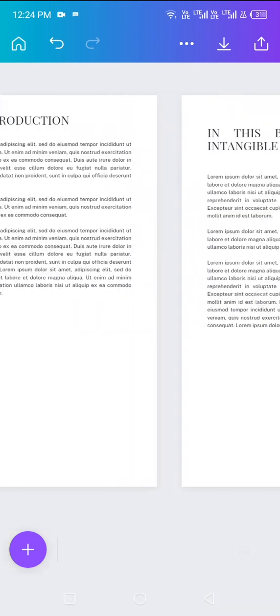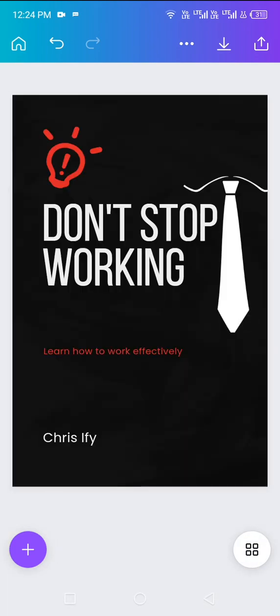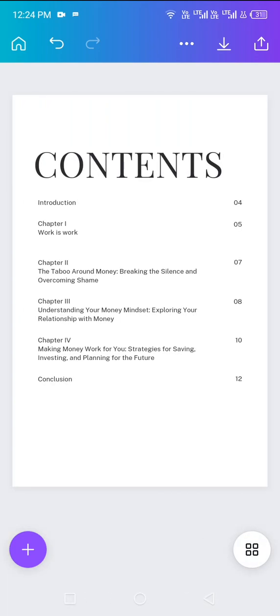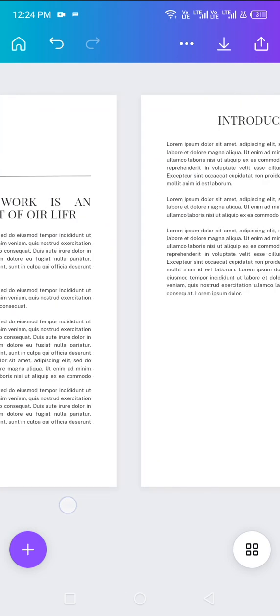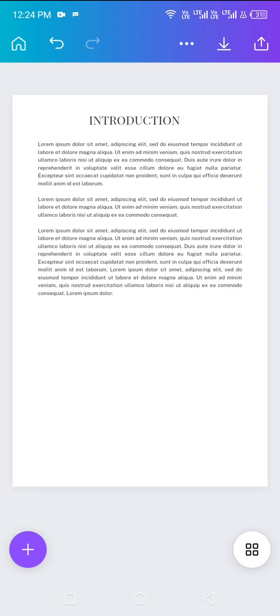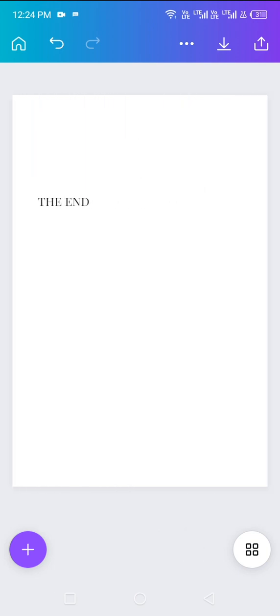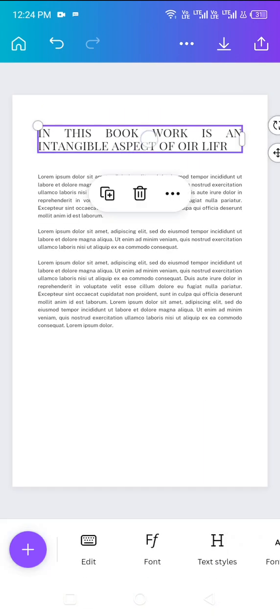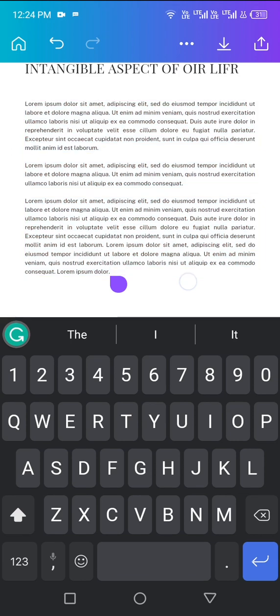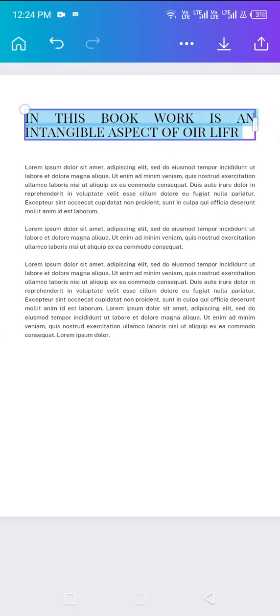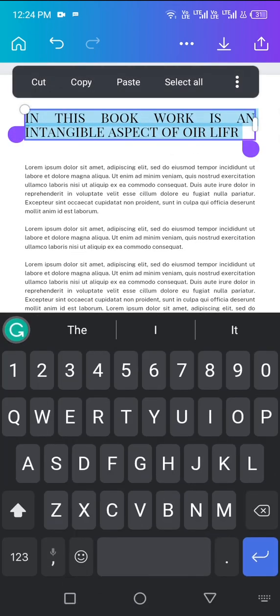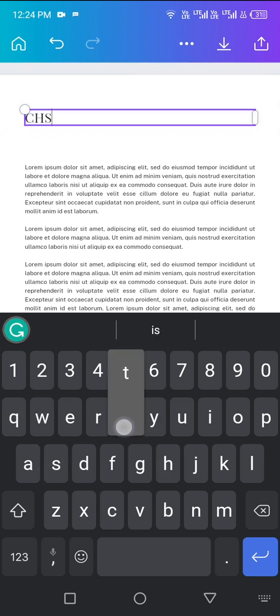Remember, our ebook started from here. Page 1, content, introduction. You already know how I got the introduction. We wrote the introduction, chapter 1. You mean this is chapter 1? That's introduction. This one is chapter 1.